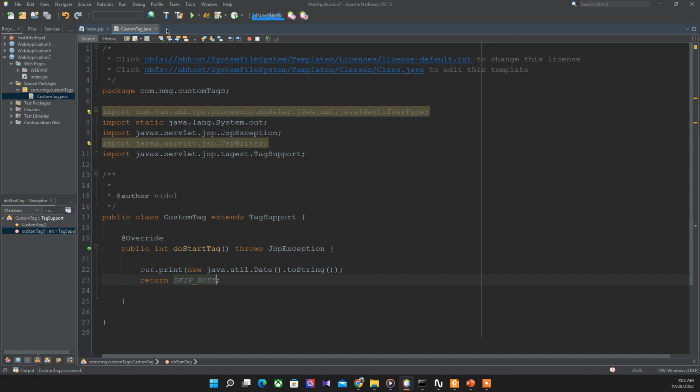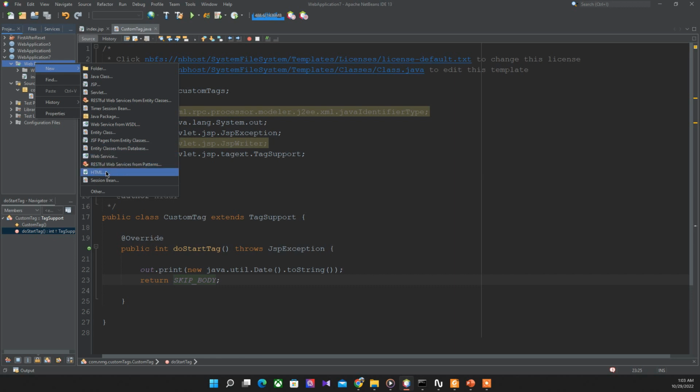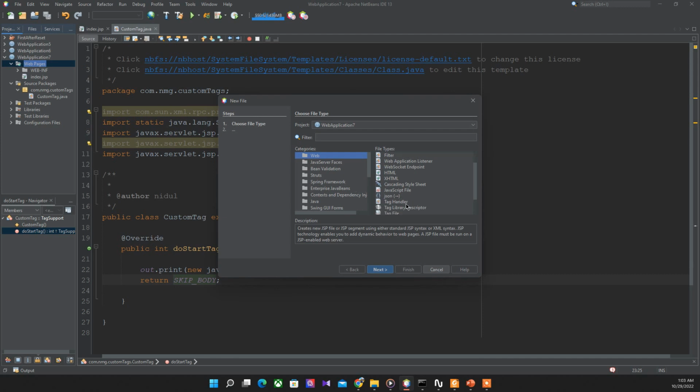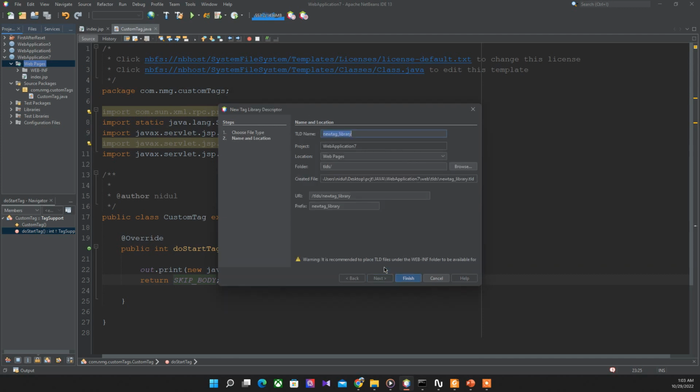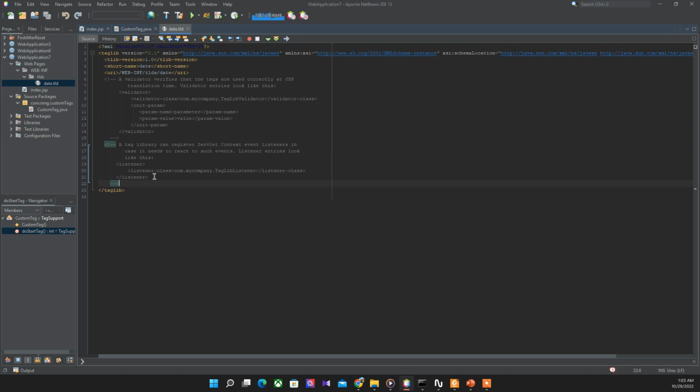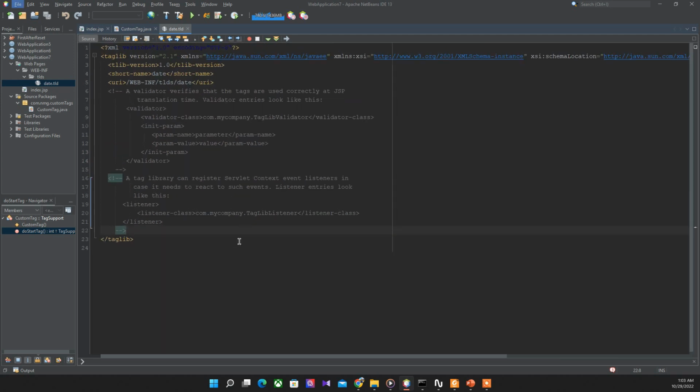Now I have done the main thing that I need to do to create a custom tag. Now I'm going to create the TLD file, or the tag library descriptor, by creating a new TLD tag library. We have to go to Others and search for tag library descriptor. So I'm going to click next, then web pages and WEB-INF. We have to put it in WEB-INF, and the TLD name should be date. I'm going to give it as date, finish. Then after creating the TLD file, you can see it is an XML file where we have to mention the details about the tag that we are going to use.